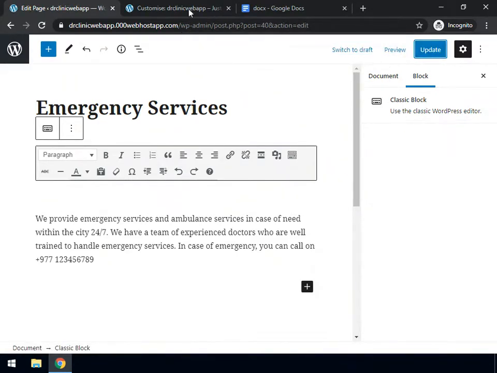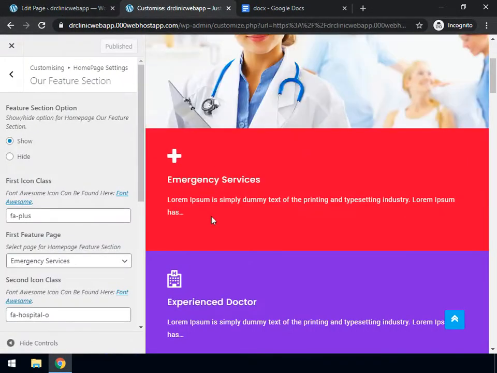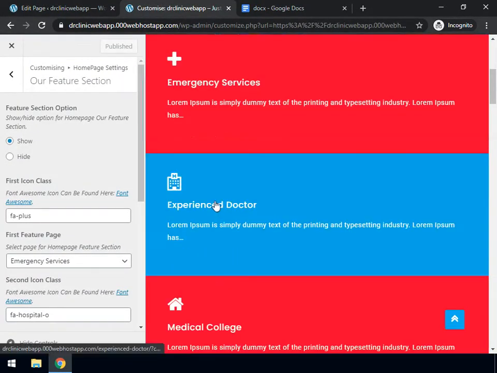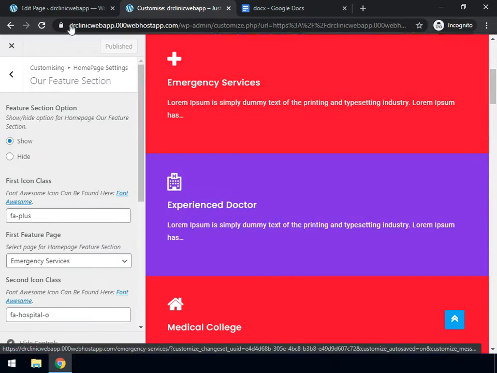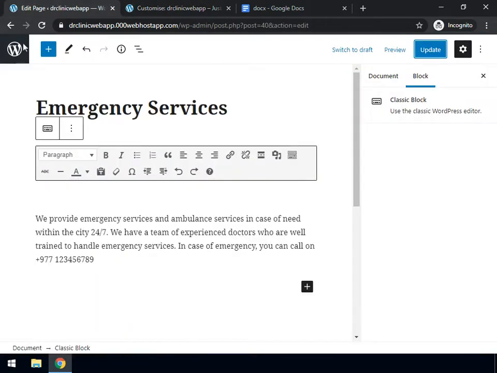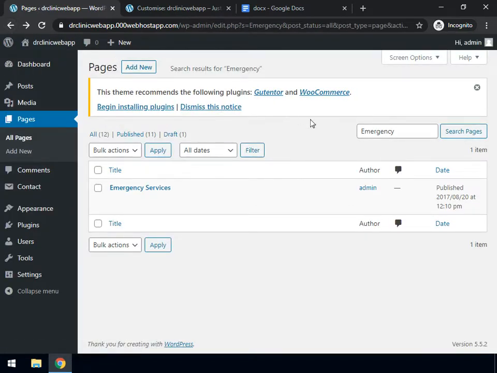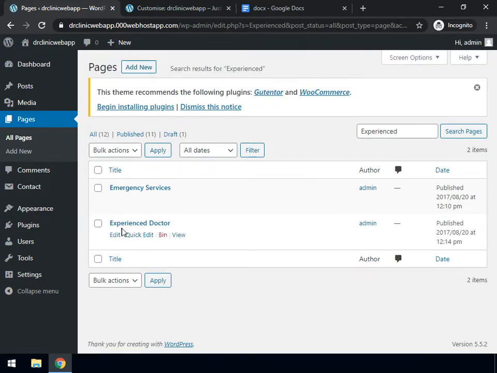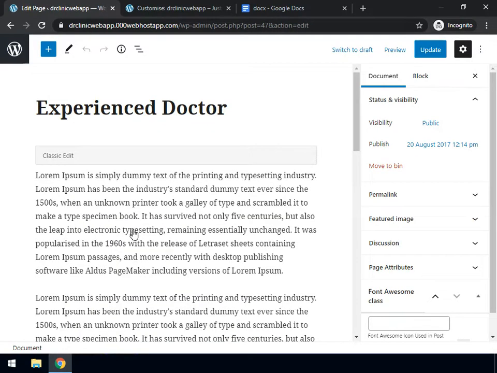So now the next feature that we have is the experienced doctor feature section. So let's go back to the page section. Let's search for the experienced term. Just type in experienced in the search bar and then hit enter. So here you can see we have got the experienced doctor page. Let's go ahead and click on this edit button right over here to edit the content.